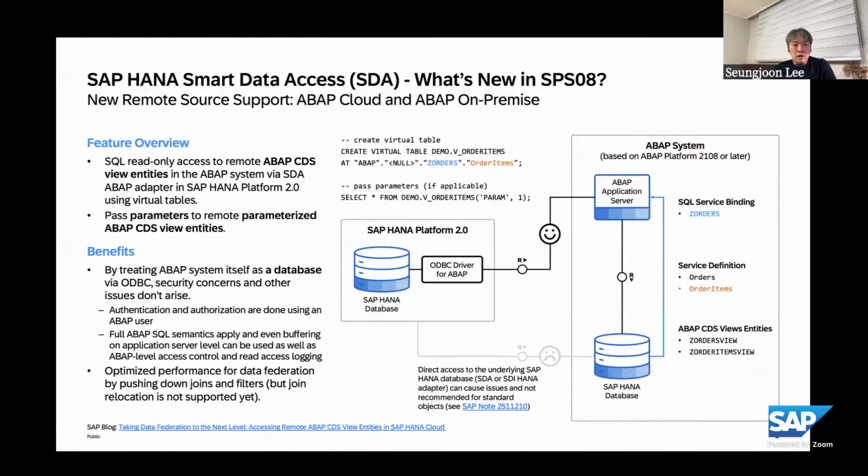So let me quickly go through what it is. This is SQL read-only access to remote ABAP CDS entities. But please note that this is not the same as the old DDIC-based CDS view. These are new ABAP CDS entities, and only those entities are supported here. We use the ABAP ODBC driver, and the difference from HANA Cloud is that you need to download this ABAP ODBC driver, then install and configure it in your SAP HANA Platform 2.0.